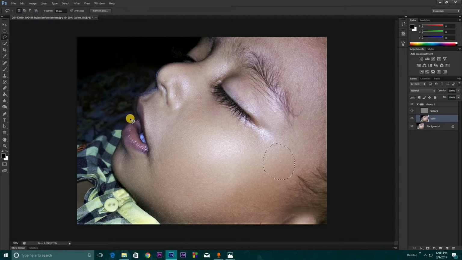I suggest you do not do this on the lips portion, because they are a sharp portion and it will not look good when you retouch them, and also not on the eyes. Don't retouch the eye portion and the lips portion. Just do it on the other portions that need retouching.